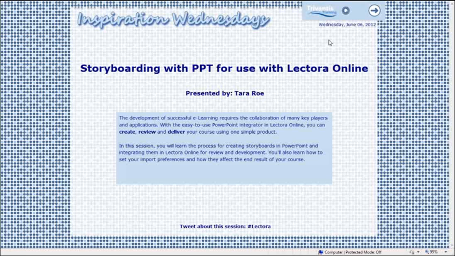So in this session, you're going to learn the process for creating storyboards in PowerPoint and then integrating them into Lectora Online for both review and then development. You'll also learn how to set your import preferences and how those will affect the end result of your course. So we're going to ask you to take a look at your current process today, and we're going to give you some things to think about, how you might want to modify or change your current process as far as the storyboarding part goes.